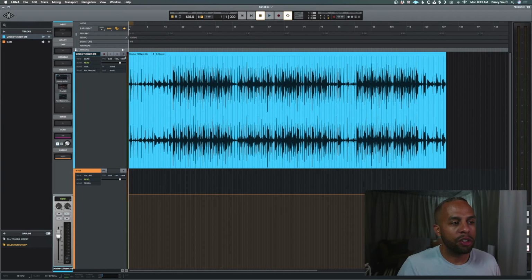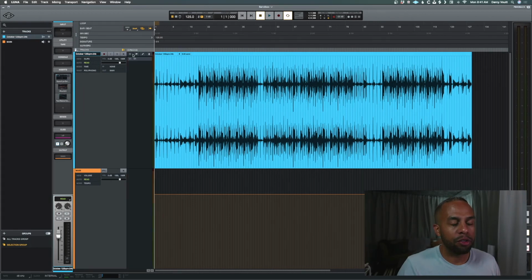Then over here, just above your tracks, you can bring out your track versions. So this is so you can see all your different versions. A very useful tool that you should be utilizing.